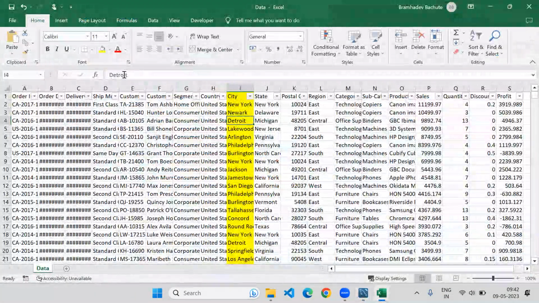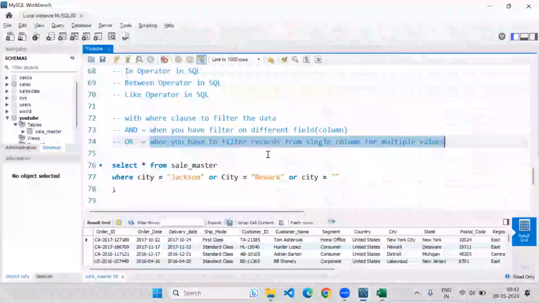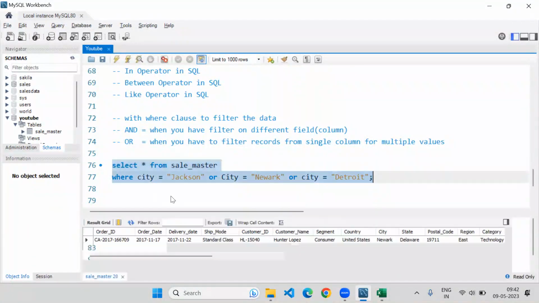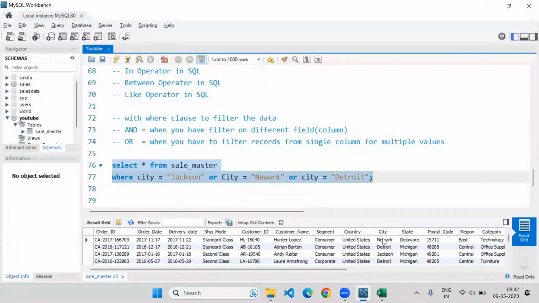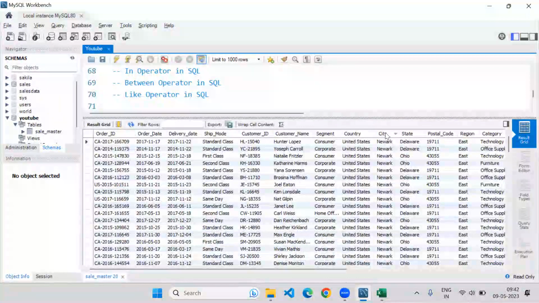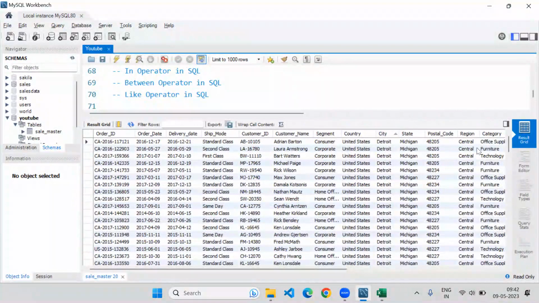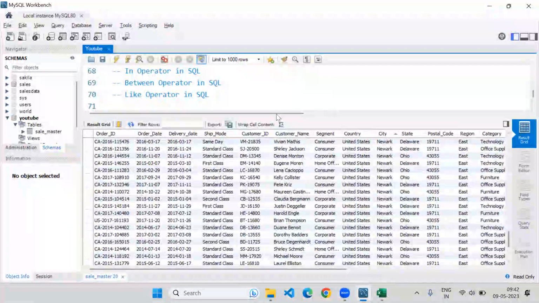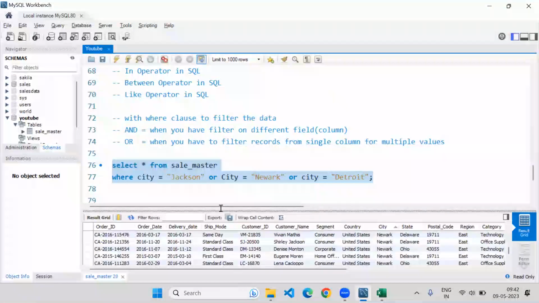And next I will say my city is Detroit. I'm copying instead of spending my time on writing these words. Now if I refresh this, you can see that I am able to get the records for those 3 cities only. Nothing will be there apart from those 3 cities: Detroit, Jackson, and Newark, something like this. So this is how we can use the OR operator to filter the cities.